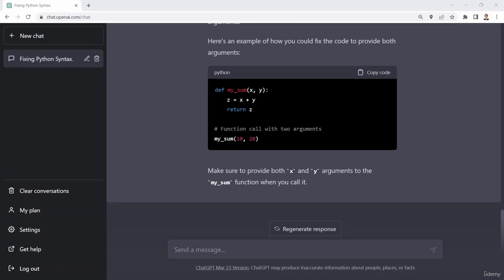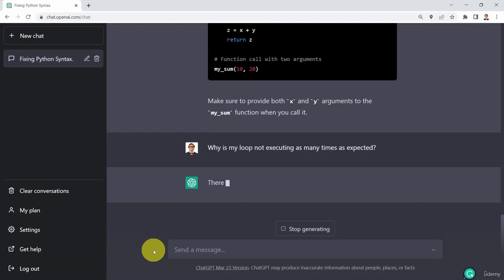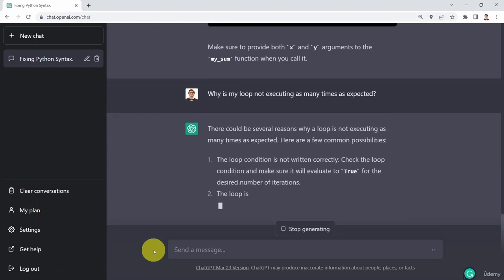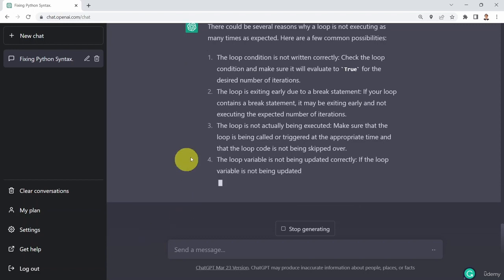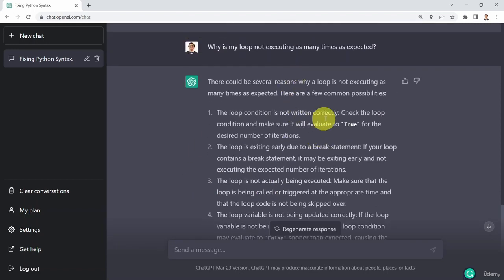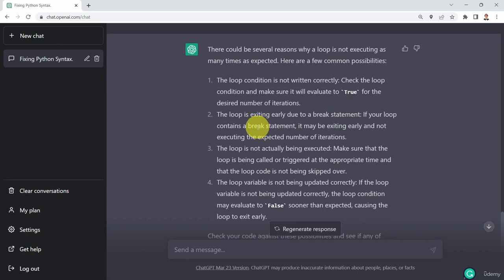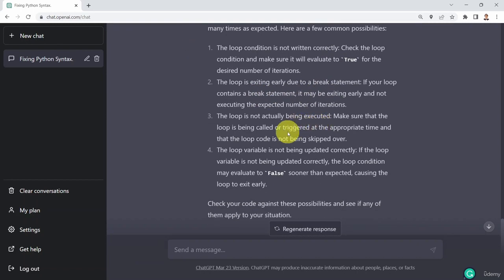Okay. So the next question is, let's assume that I would like to ask ChatGPT, why is my loop not executing as many times as expected? Well, here we go. There could be several reasons why the for loop or while loop is not executing as expected. It tells you that the loop condition may not be written correctly, the loop is exiting early, the loop is not actually being executed, or maybe the loop variable is not being updated correctly. So these are various reasons.